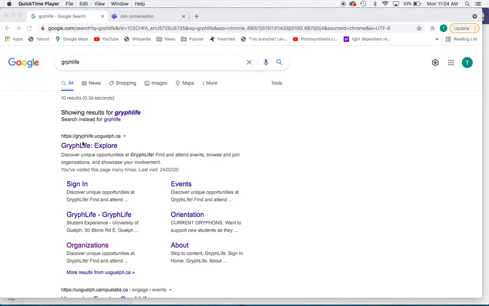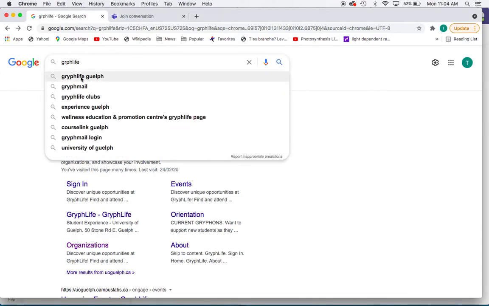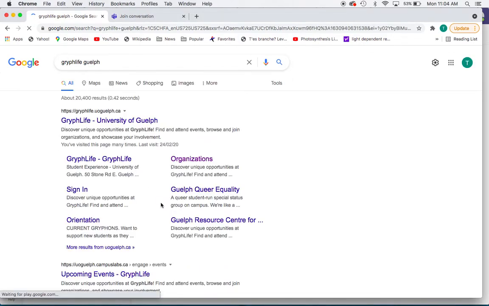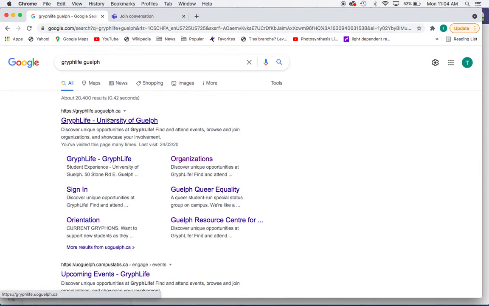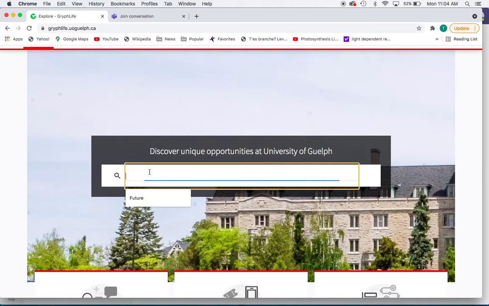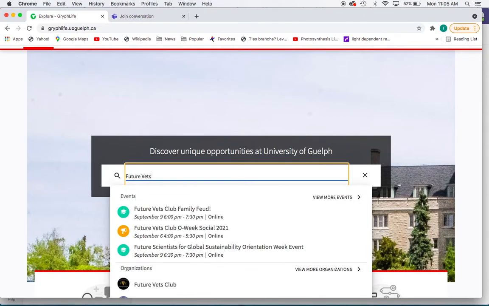So first, you're going to want to type in Griff Life. As you can see, I misspelled it, but it's spelled with a Y. It's here. So then it'll come up with this page. If you click Griff Life University of Guelph, then you can search anything you want. So I'm going to go ahead and put in the Future Vets Club.